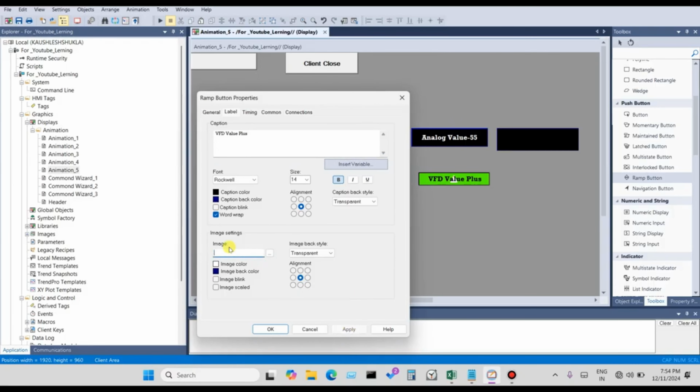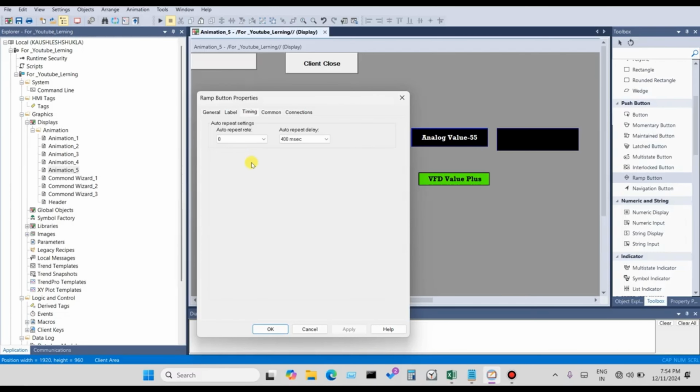Now timing. I will delete it here. The auto repeat setting will repeat automatically. But for your understanding, I will create it and then see what auto repeat is.